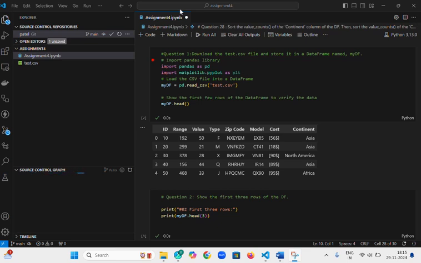Now I am going through each and every question and explaining how I made it as per your requirement. So first of all, I am going through my question 1, in which I first load the dataset, the test.csv file, into a pandas data frame named mydf using the pd.read_csv function. This step ensures the data is ready for manipulation, and this is my output.